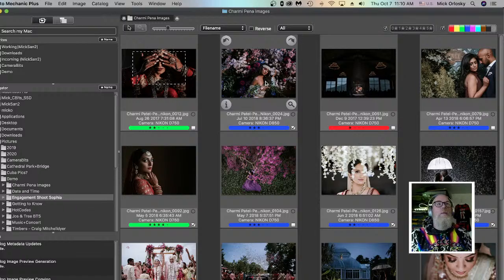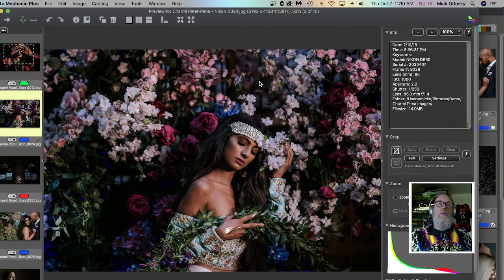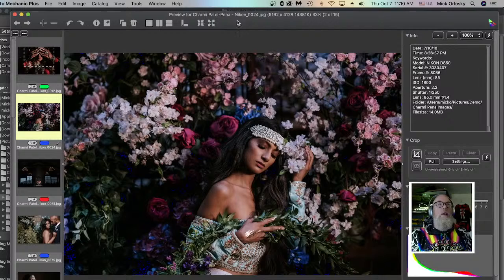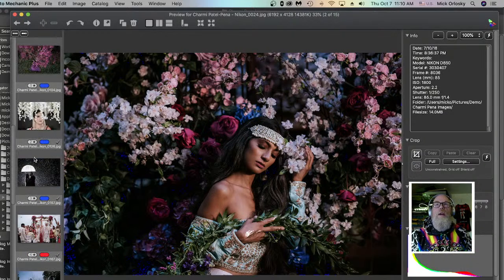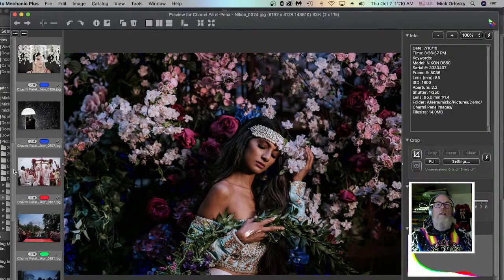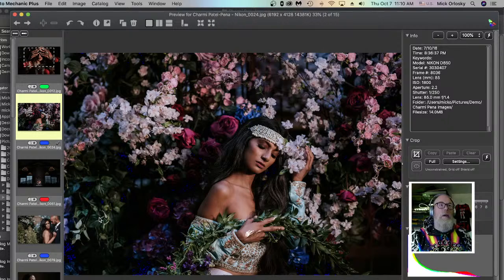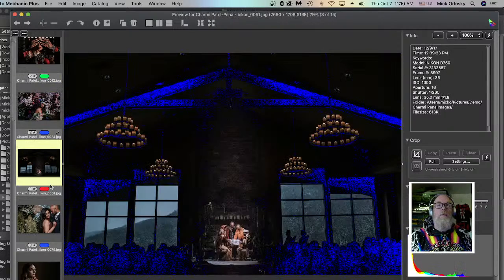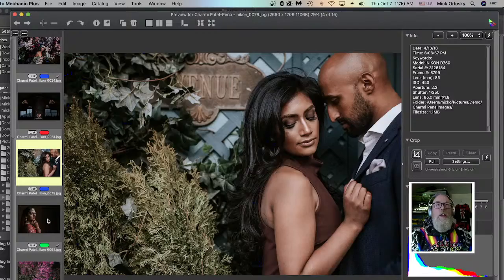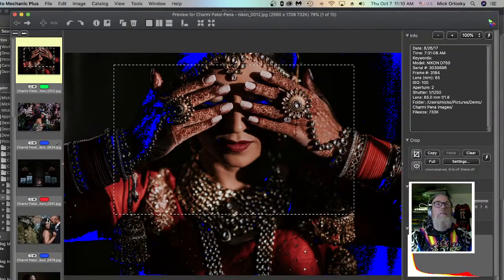But when you double click one of these images, it opens up in what we call the preview window. It gives a large view of the image, a whole slate of metadata about the image. Then over here is what we call the film strip, which shows other images in the folder for quick switching between. And then you can also just use the arrow keys to go that way.